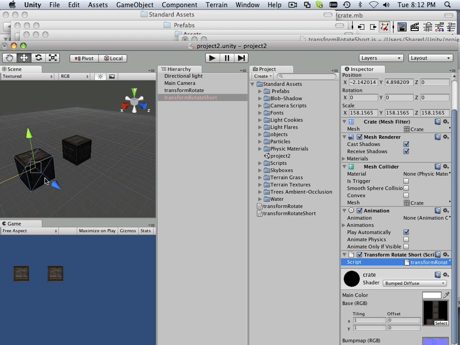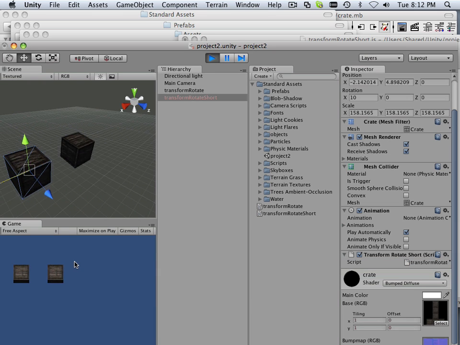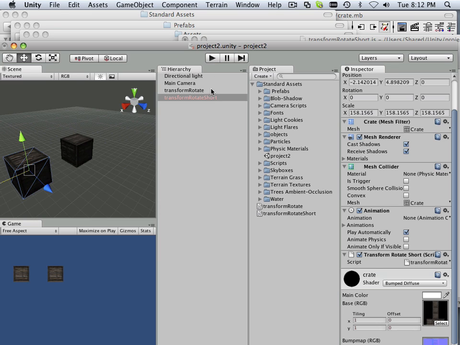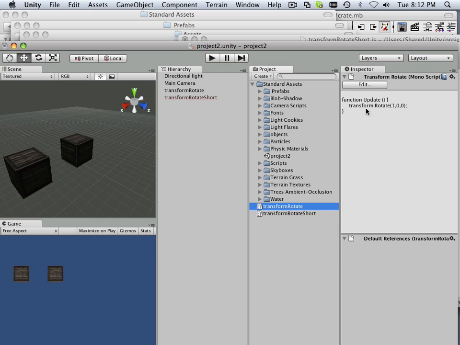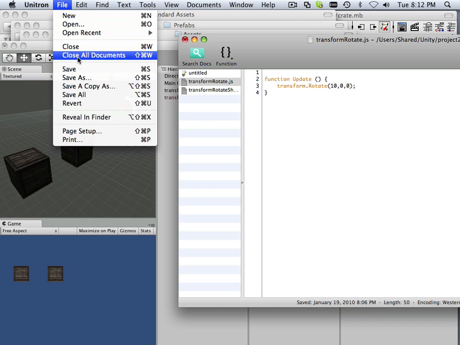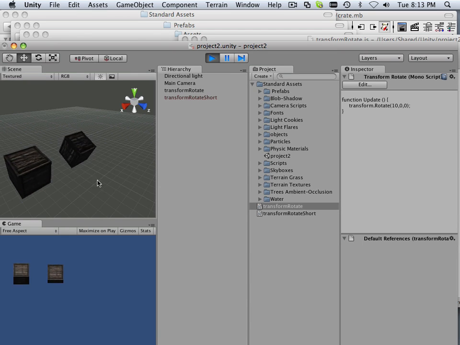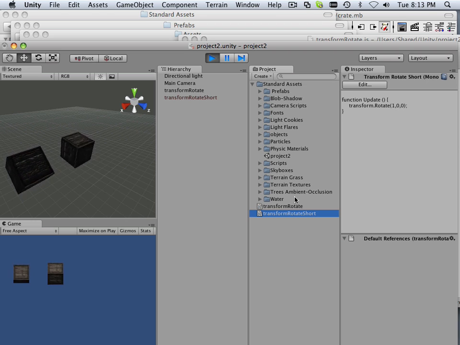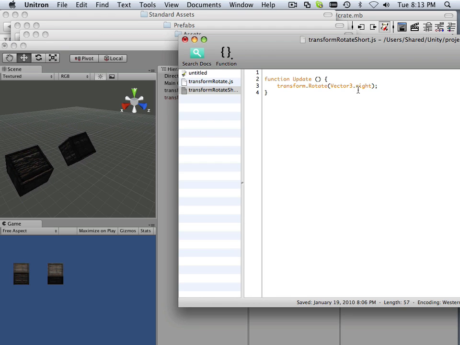Let's make sure that this one's the shorthand one, and we'll move it out. Incidentally, they're going to be spinning in the same direction, but they're using two different methods. Now, why you would use one over the other is this. Let's say I go back to the transform rotate one and go to edit. What happens if I put a higher than 1 value here? I can go 10, save that out and hit play. You'll find that this one spins a lot faster based upon frame rate, whereas this one, I can't actually go in and edit it to say anything higher, the transform rotate short, because it's using vector3 right.